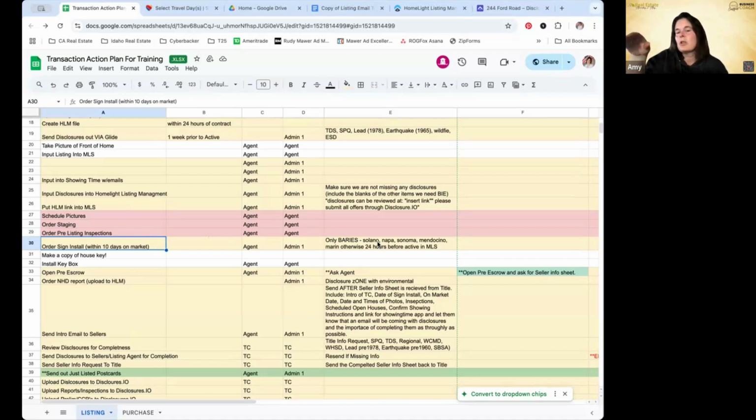Okay, we're allowed to market coming soon. If you're talking Yolo, Sacramento, Placer, Roseville, the Bay Area counties like Contra Costa, we're not allowed to mark it as coming soon. So that sign cannot go up in the yard until 24 hours, the day before it's going to go active in the MLS. But we can order the sign to be installed on a specific date, at least 10 days prior to its on market date. So as soon as you can, you get that sign ordered with the date.